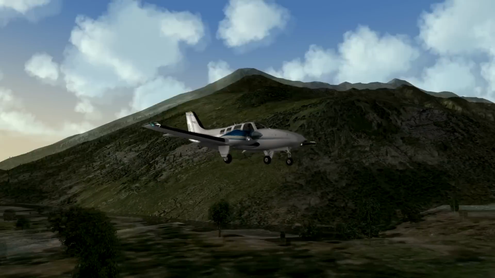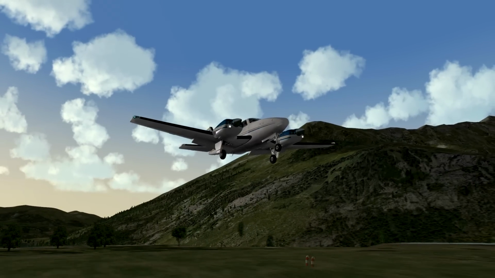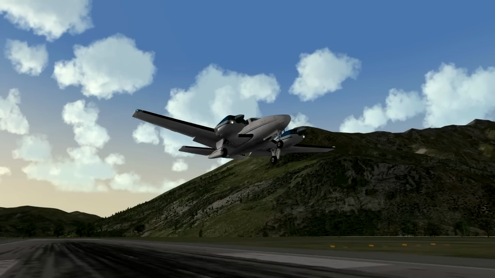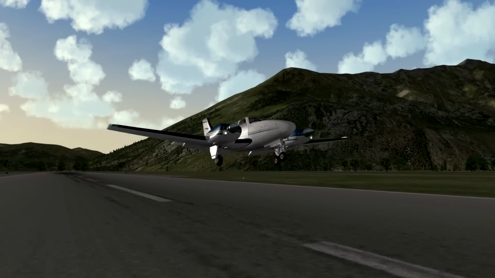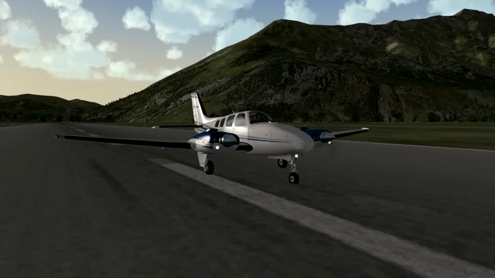You have winding rivers with water that ripples and foams and builds up and reflects the scenery around it. You have mountains and valleys and canyons, which all look highly realistic and highly plausible. In addition, the weather system in X-Plane is often targeted as a big weak area, and it is.